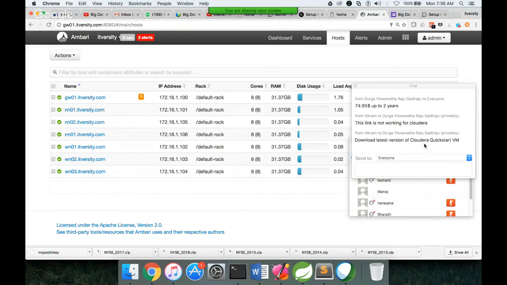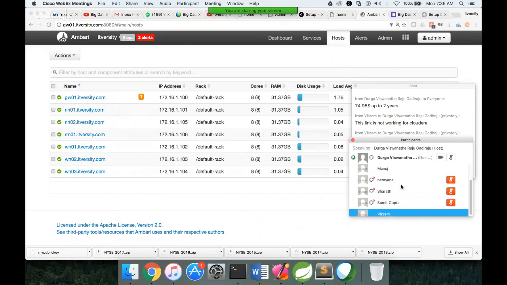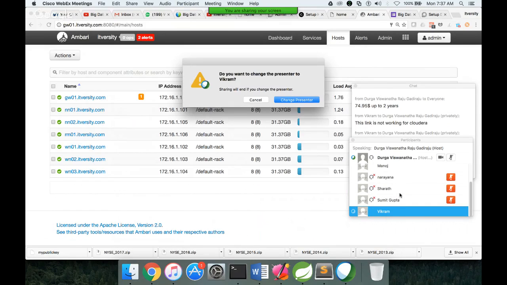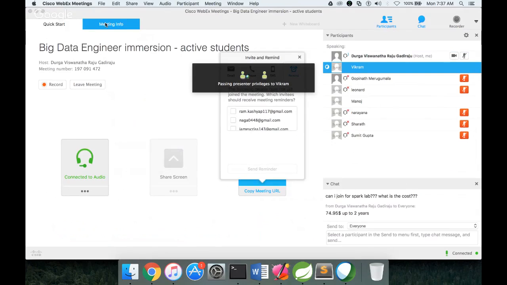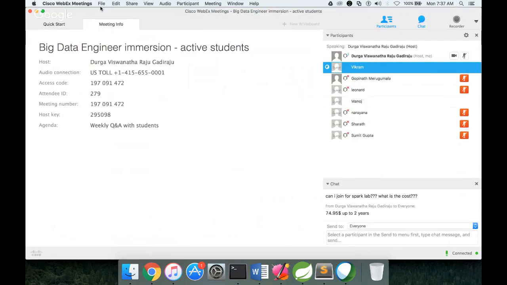Download latest version of Cloudera Quick Start VM. Which link are you talking about? Can you elaborate, Vikram? Or you can actually share your screen if you want to. I will make you presenter. You can share your screen and I can have a look at it. Okay, I'm making you presenter. You can share the screen and I will have a look at it.